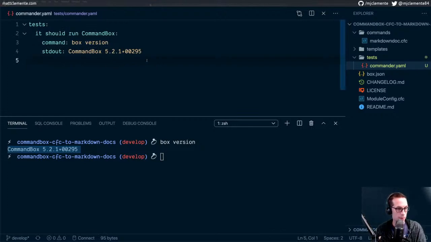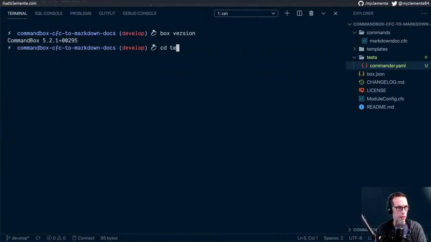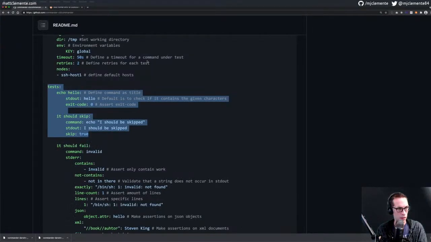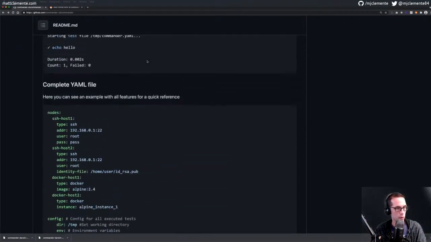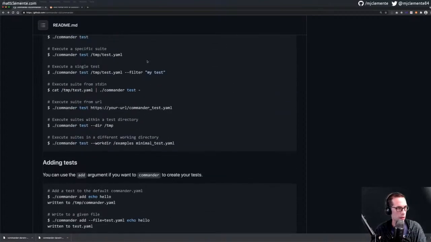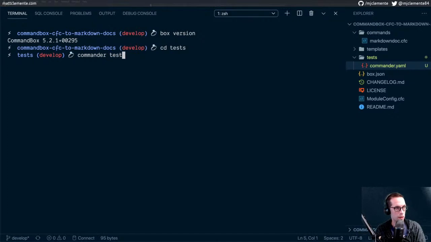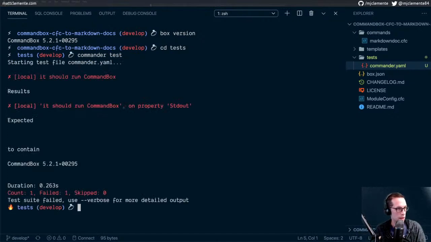All right, so if I hop down into the terminal here, make it big, cd into tests, and what, just run commander? Right, how do I run it? Just the quick start: commander test. All right, commander test. It should run CommandBox.